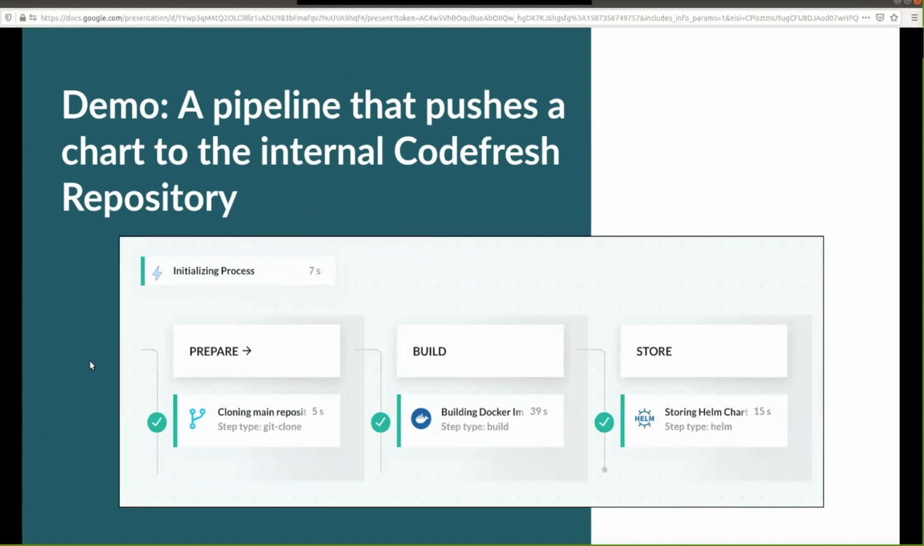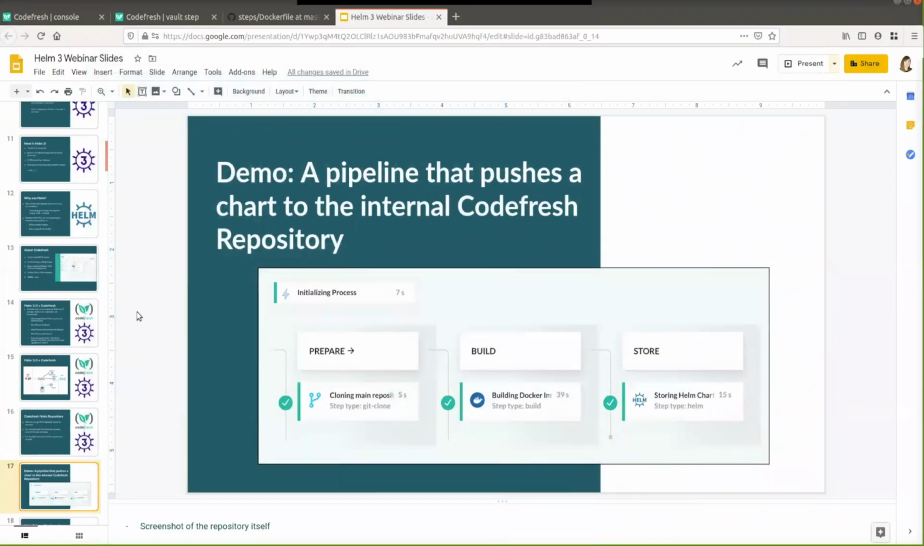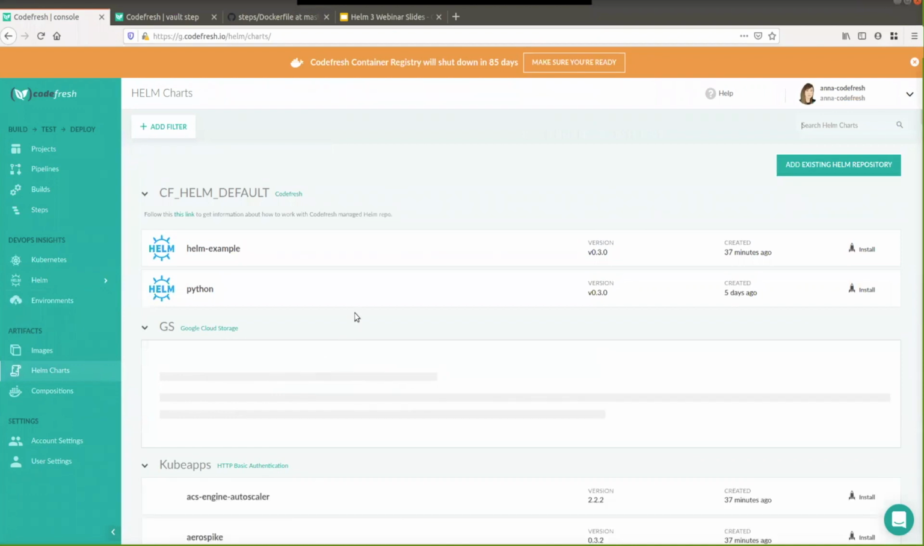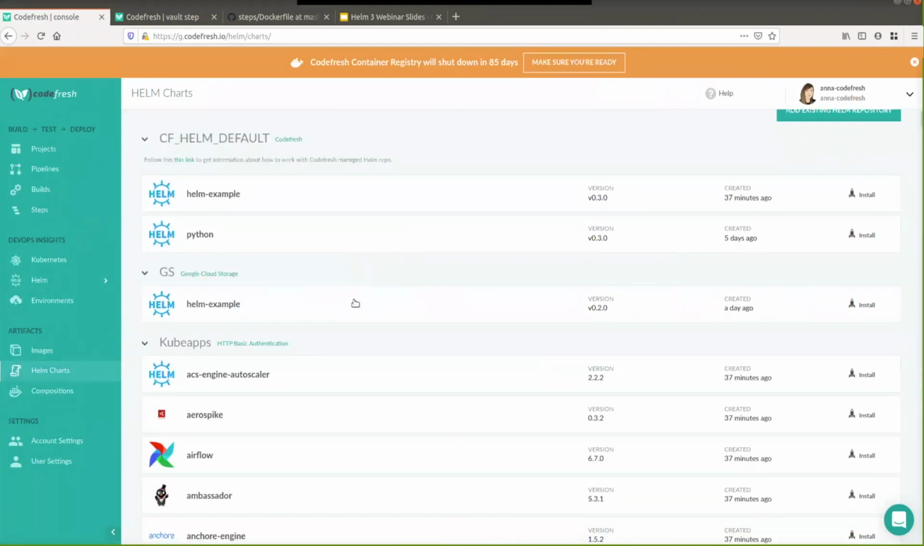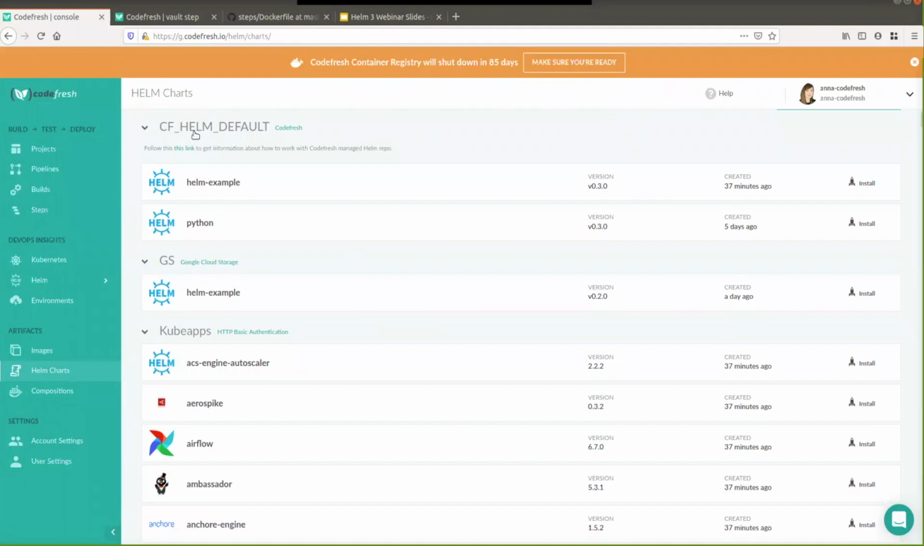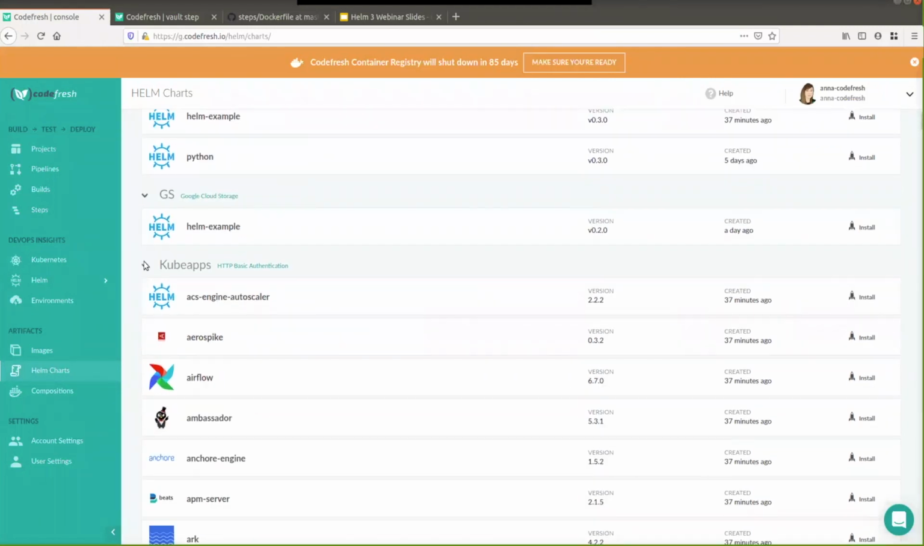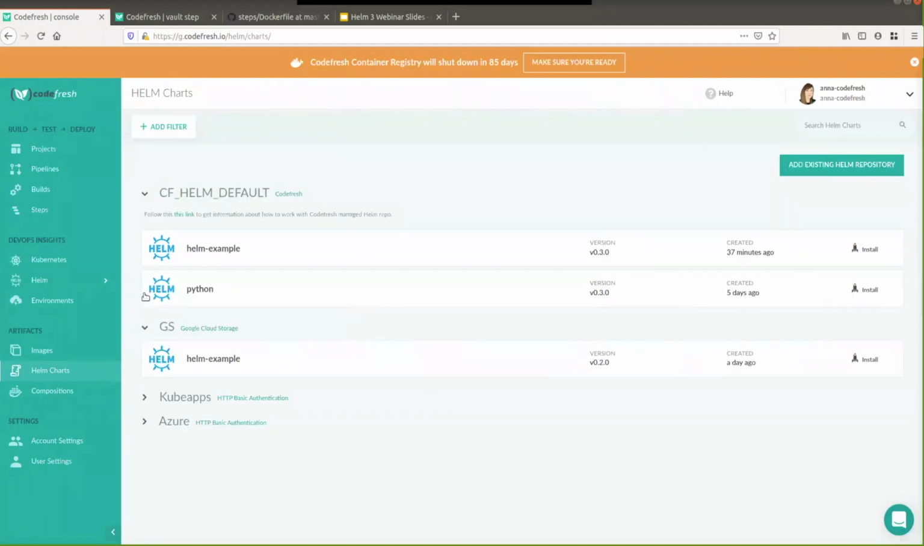So right now I'm going to demo a pipeline that pushes a chart to the internal Codefresh repository. So let's take a look at the repository view first. So here, CF_Helm_default is the managed repository that's included for every account that I mentioned. We have native support for Kube Hub and Azure as well.